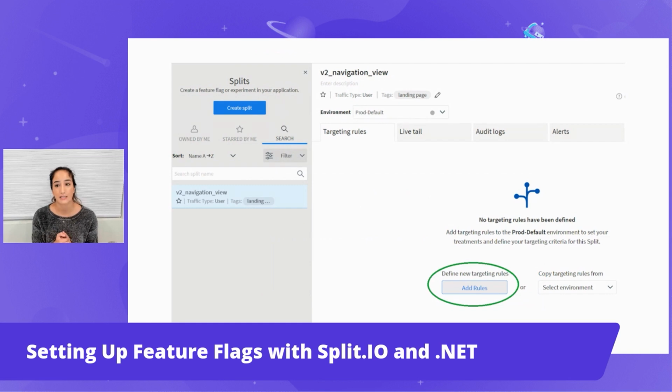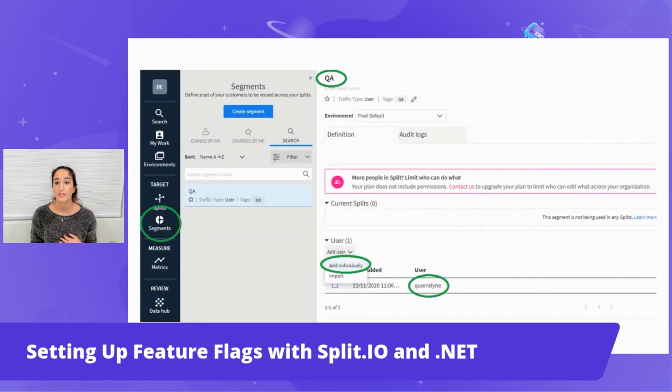And next, we're going to add some targeting rules. And this is where you configure the feature flags. And what we're going to do first is create the segment of QA users that we're going to put into our target. So for our targeting rules, we're going to make it so that only the QA team is going to have access to this new page.